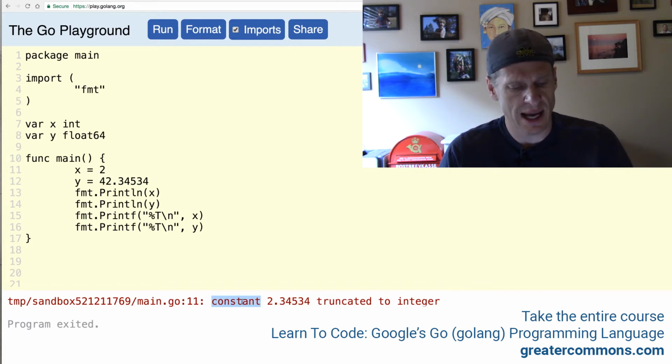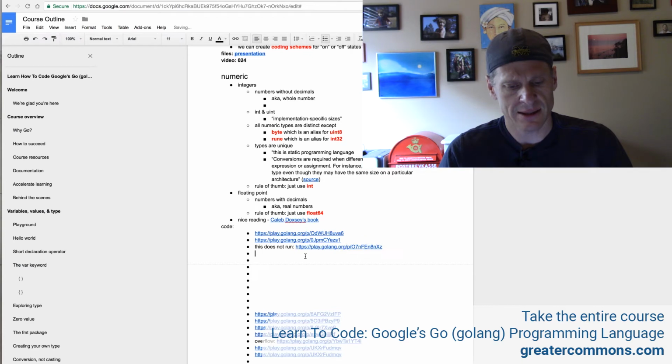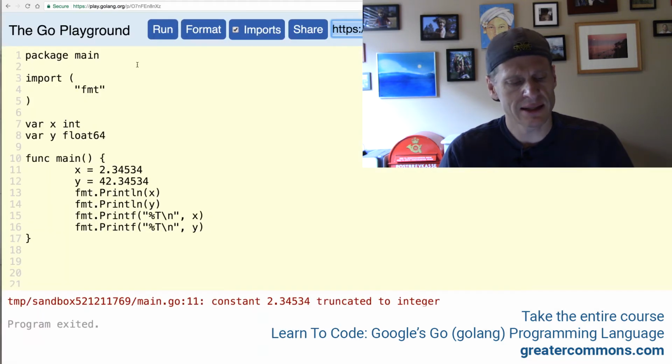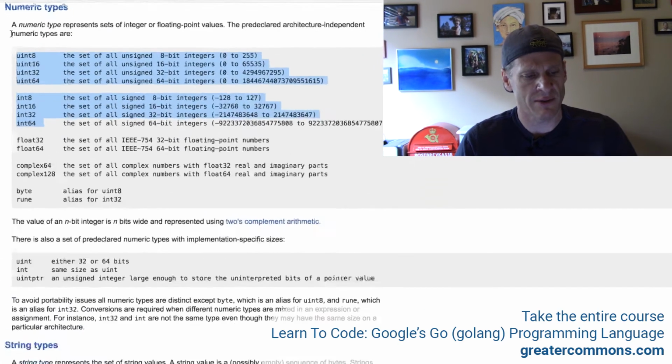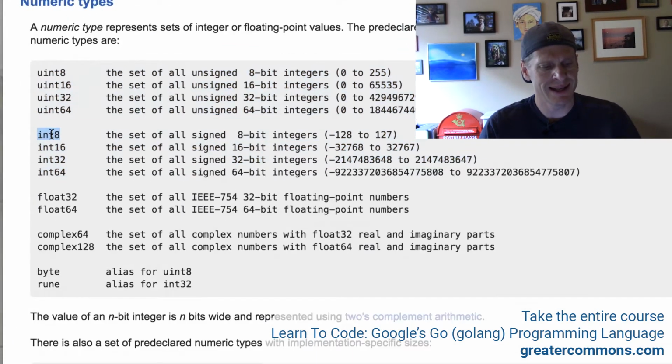All right, so I needed that code there where it doesn't run. I'll paste that into our course outline. That does not run. And then the next thing to look at is what's the difference between the U, like a UInt. We look in the language specification, we have UInt 8, and we have an Int 8.